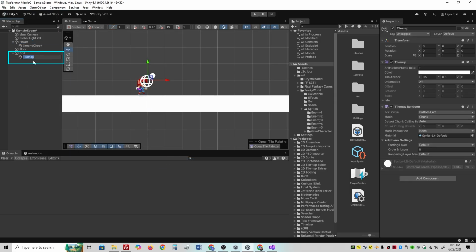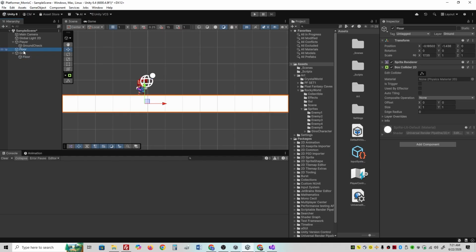Notice that Unity actually created two objects for us. The parent object called the grid. This is the math. It's the invisible graph paper that decides exactly how big each square is. Nested underneath it is this tile map. This is the transparent sheet of glass that we're actually going to paint our texture work onto. So let's go ahead and name this Floor. And then we can delete our white rectangle.